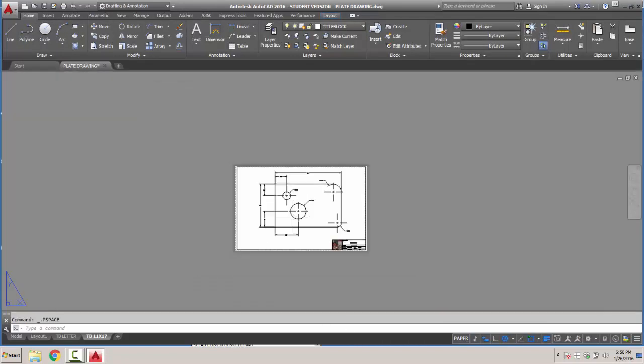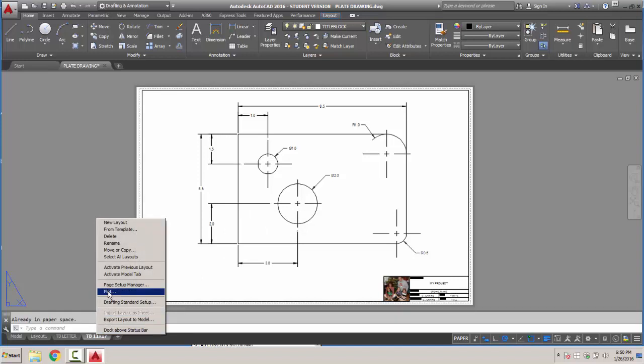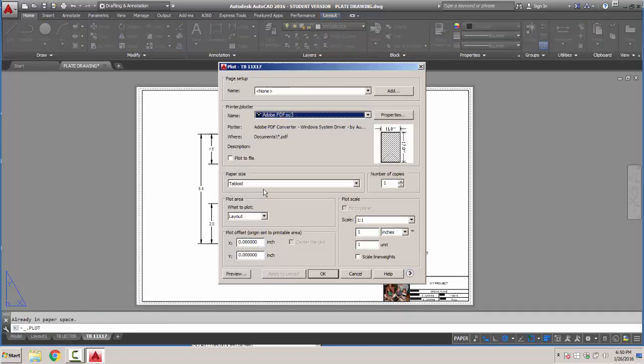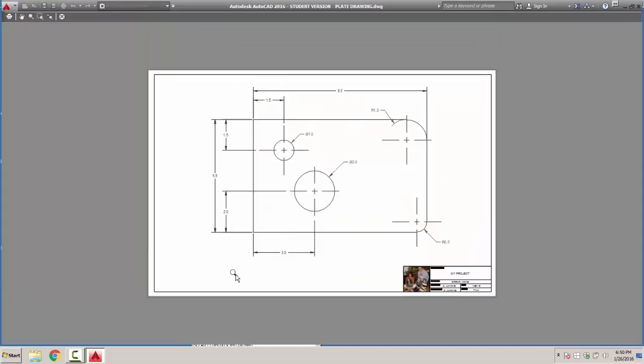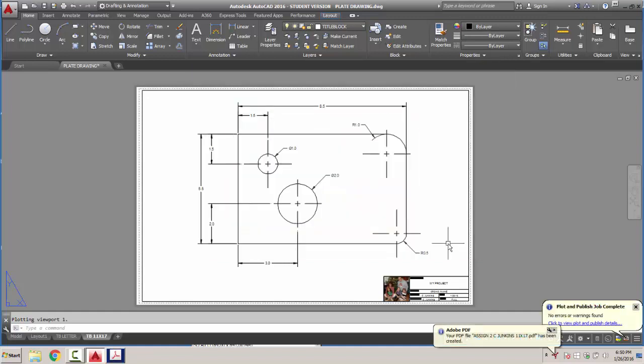Hit OK. So now, just for the heck of it, I'm going to right click on my tab down here and say plot. Just one page. Tabloid. It's already set for Adobe because that's what I saved it at. I want to preview it. There it is. Hit plot. And I'll put this in assignment 2, C. Junkins, 11 by 17. Save. That was full. I didn't change the title block, but that doesn't matter. I just wanted to show you how easy it is to do that now.